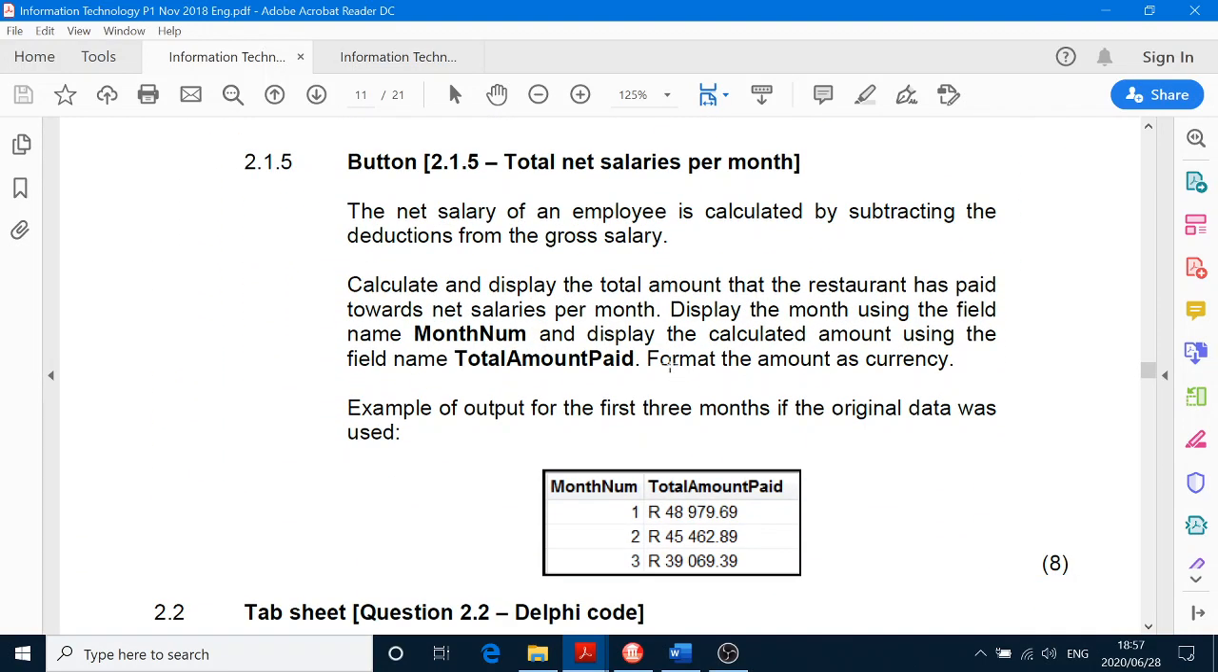So yeah, now it's the most difficult one of all. 2.1.5, total net salaries per month. The net salary is calculated by subtracting the deductions from the gross. Fine. Display the total amount that the restaurant has paid towards net salaries per month. So we have to display the month using the field month num, and display the total amount paid after we deducted, taking the gross salary minus deductions. So we're going to say gross salary minus deductions and call it total amount paid. We also have to display the month using month num, but they want the totals for every month.